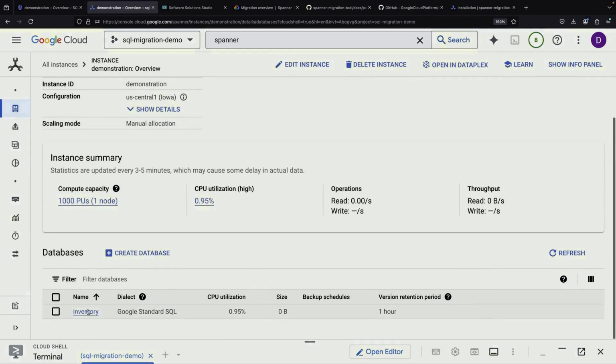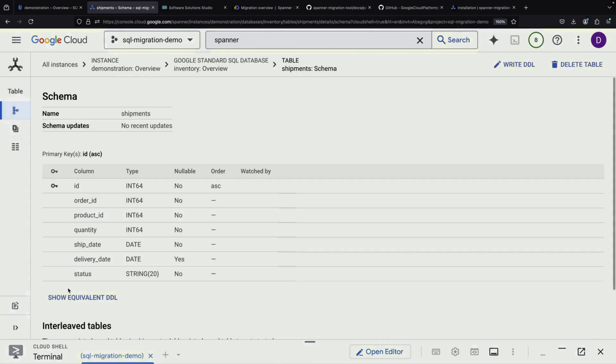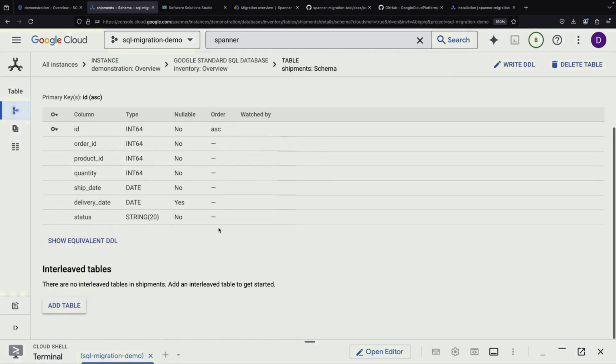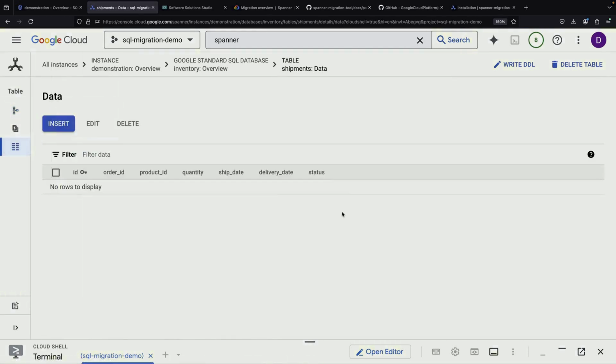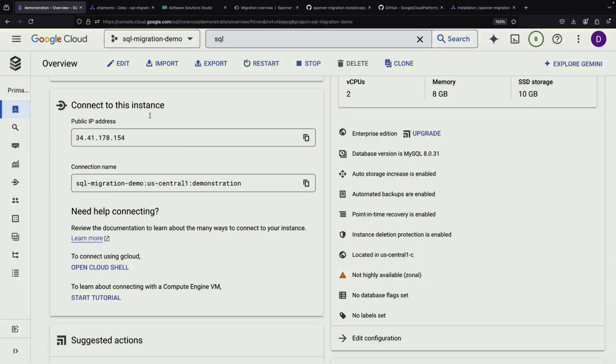Let's check the console to see what's happening with our migration. We can see that our Spanner database now has a shipment table with the correct schema, which is a good start. However, when we look at the data, we find that it's empty. This isn't what we expected, as we should see the data we added to our MySQL database.